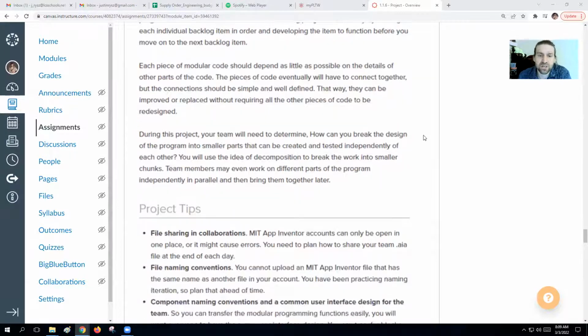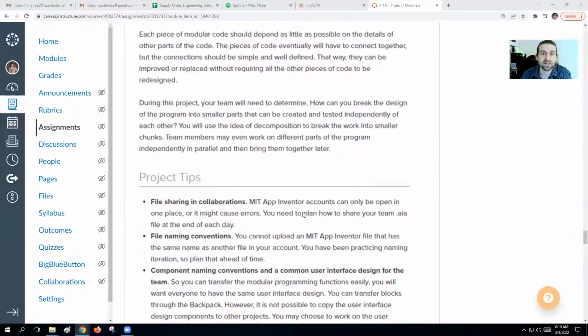So during this project, you and your team will need to determine how you can break the design of the program into smaller parts that can be created and tested independently of each other. All right, you'll need to use decomposition to break the work into smaller chunks, and team members may even work on different parts of the program independently in parallel and bring them together. That's kind of hard to do in App Inventor, but maybe some of you will be working on, if you're making a soundboard, organizing the sound files, finding ones that are working good, while the other person is setting up the user design.